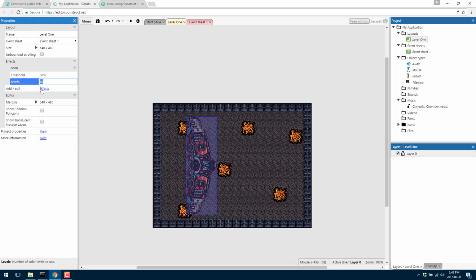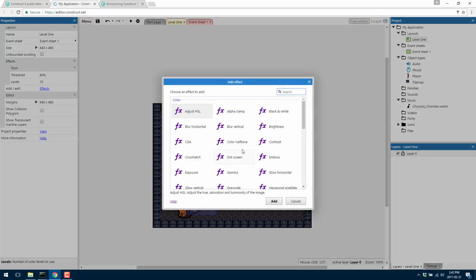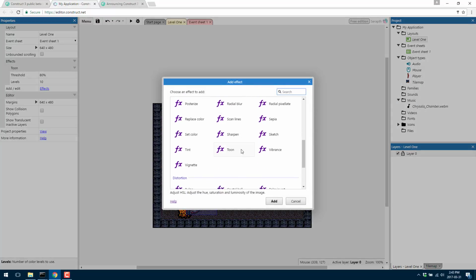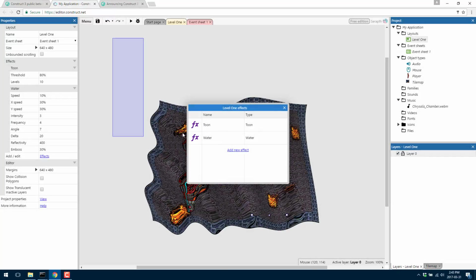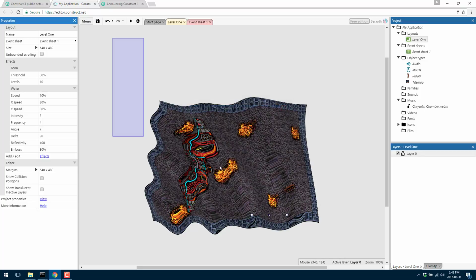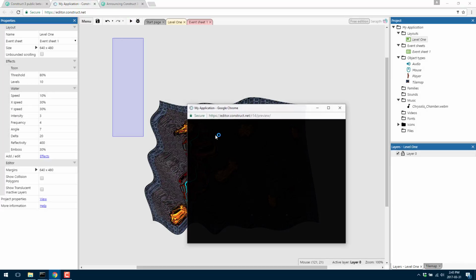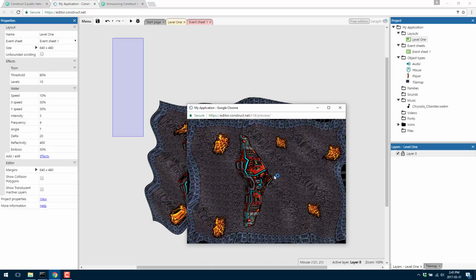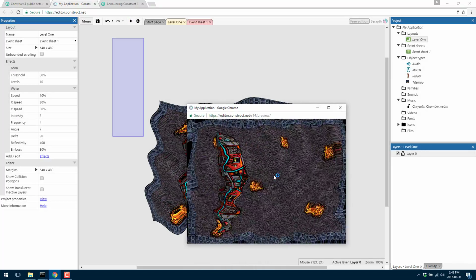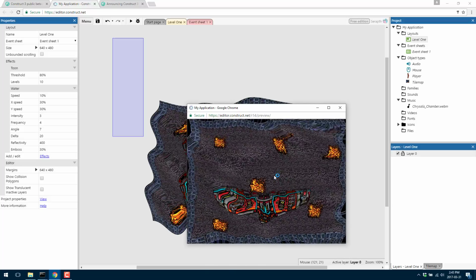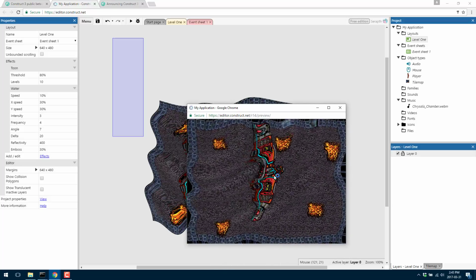And we can go much further along the lines, much more powerful ones, such as, for example, water. And this is actually a distortion level effect. So you can see there, now if we go ahead and run our game, we have this water filter being applied over top of it. So you can do some pretty powerful stuff pretty easily in this guy.